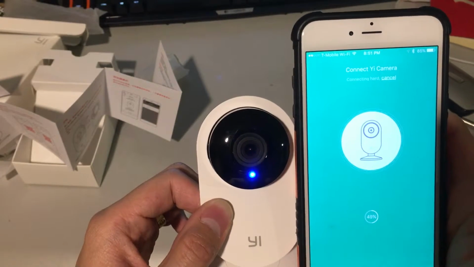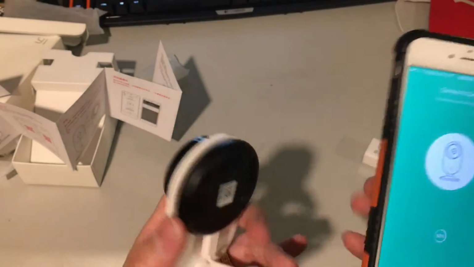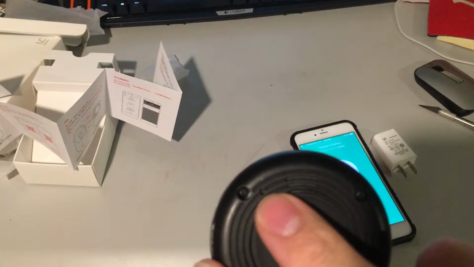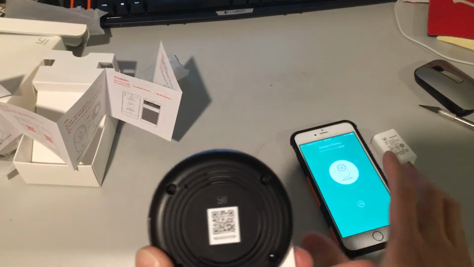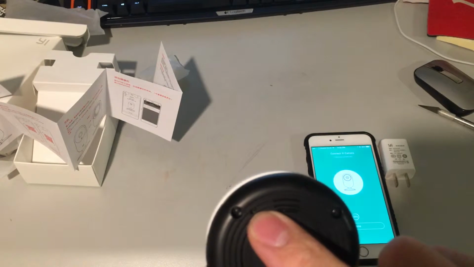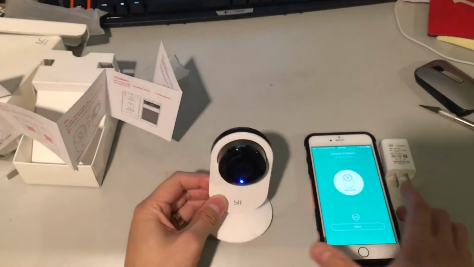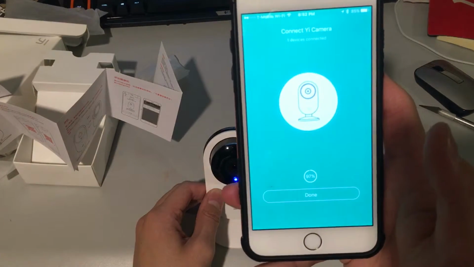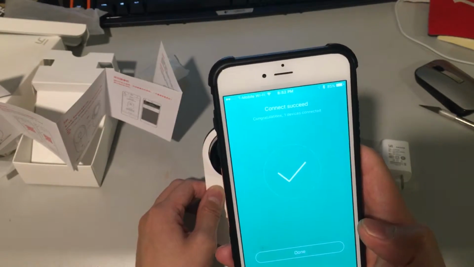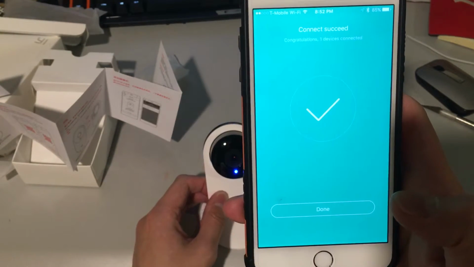At first, I did have a problem trying to connect the camera, but there's a little hard reset button right over here. If you encounter a problem during this process, you have to get a little pin and press this button for 5 seconds, hold it down until everything gets rebooted, and then you try it again. So see, now I'm at 97%. Now it says done with a check. So it says congratulations, your device is connected, and you hit done.